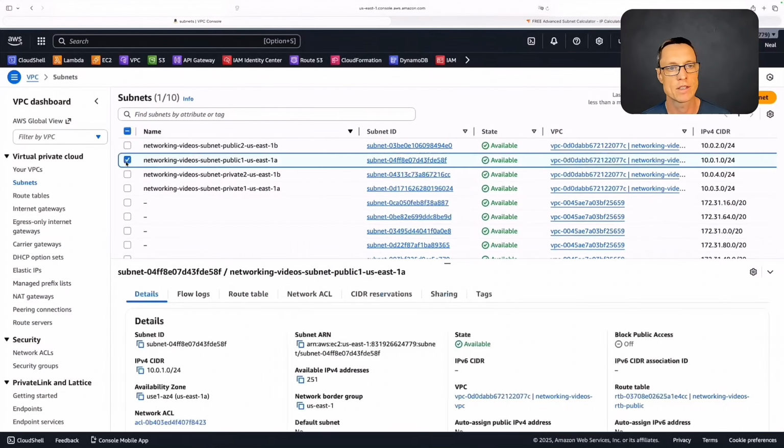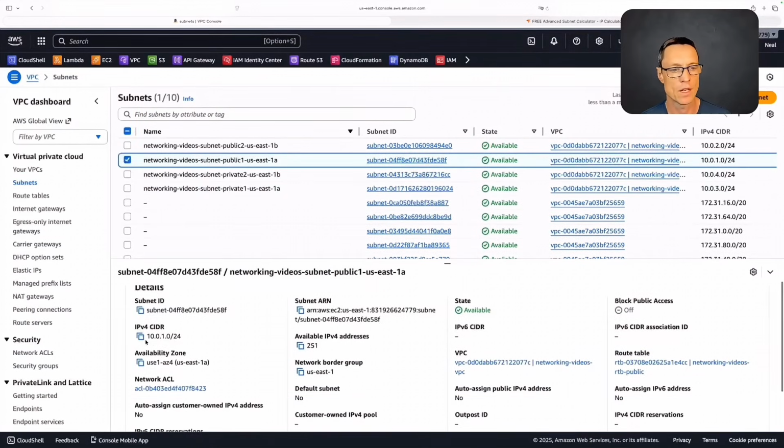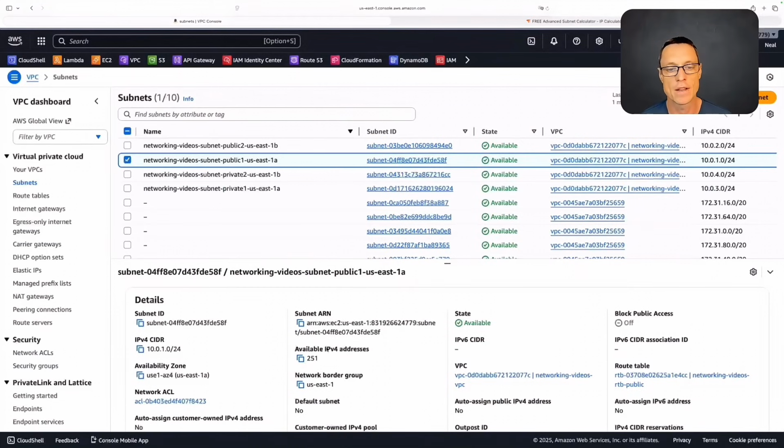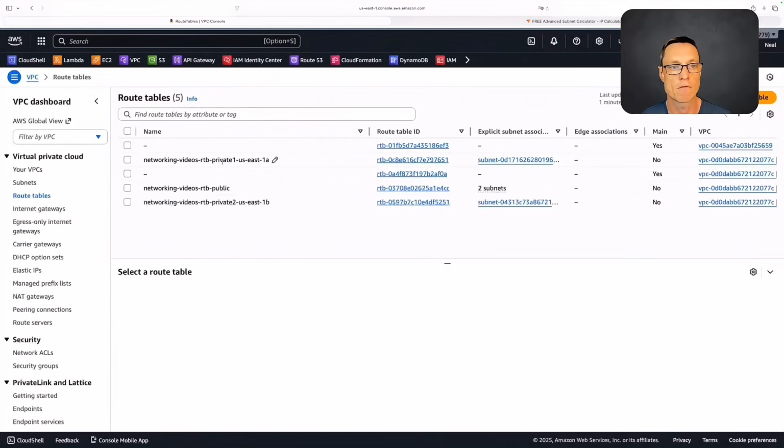And so if I just choose, let's say public 1, you can see the CIDR block 10.0.1.0/24. Now you notice that there's 251 available IP addresses rather than 254. In AWS, they do reserve a couple more addresses as well. So we've got our subnets, and then of course we've got our route tables.